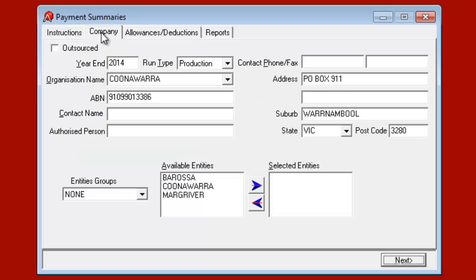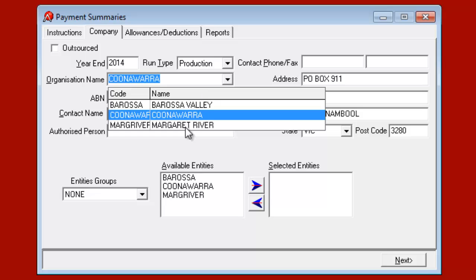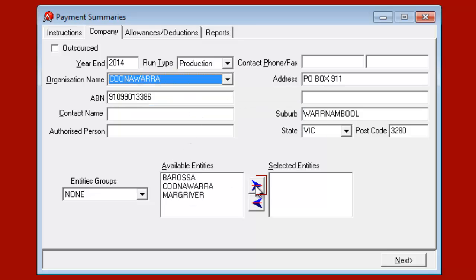Next tab is the Company tab. What you need to check here is that the year end is correct, that the run type is production as opposed to test. And then you need to work out which company or entity that you'll be producing payment summaries for. If you are a one ABN business, but with multiple entities, you can select any one from these drop boxes and move all the entities across. If you have a number of different ABNs in your business, you will need to run through this process for each ABN.